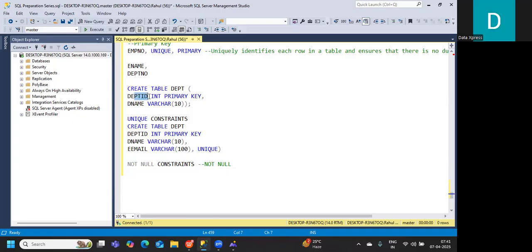Without that, your record is void or not valid. Then what will you do? We will specify it as a not null constraint, which means every time you insert some records into this, it will always check that there is some value in these specific columns. That is the important constraint.